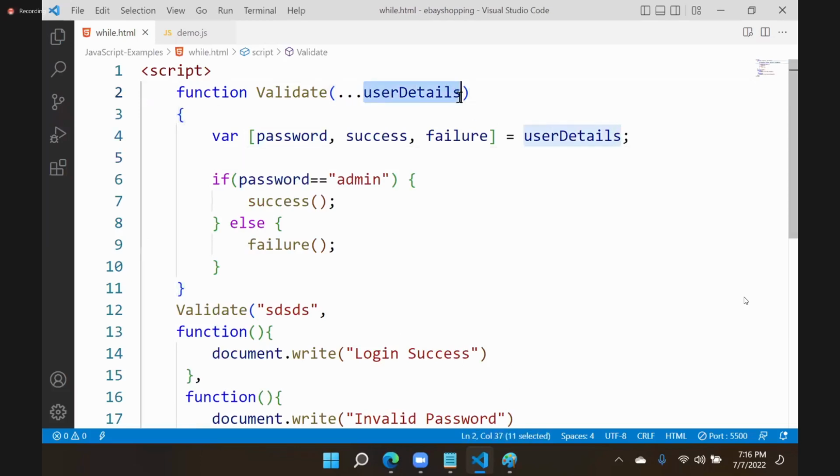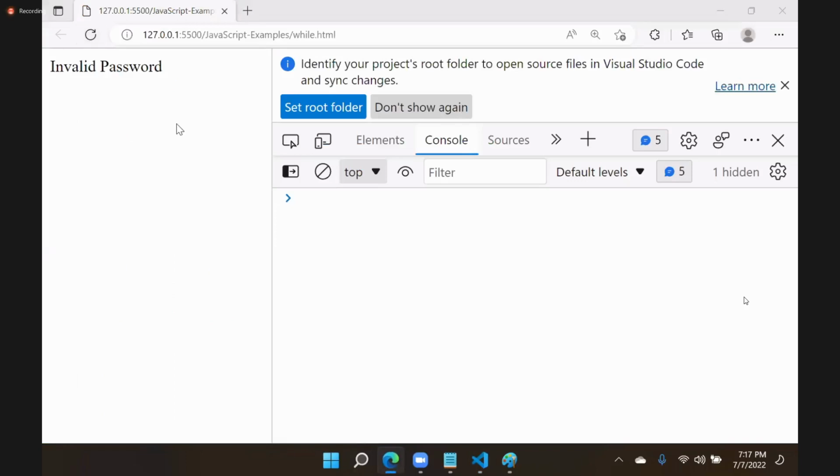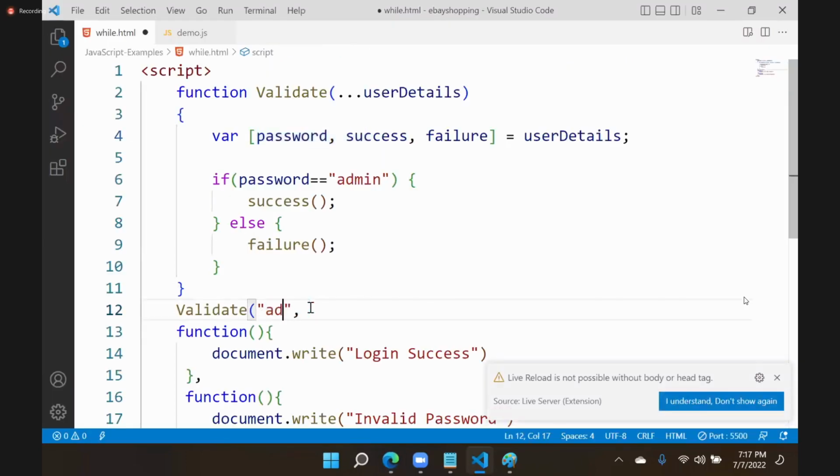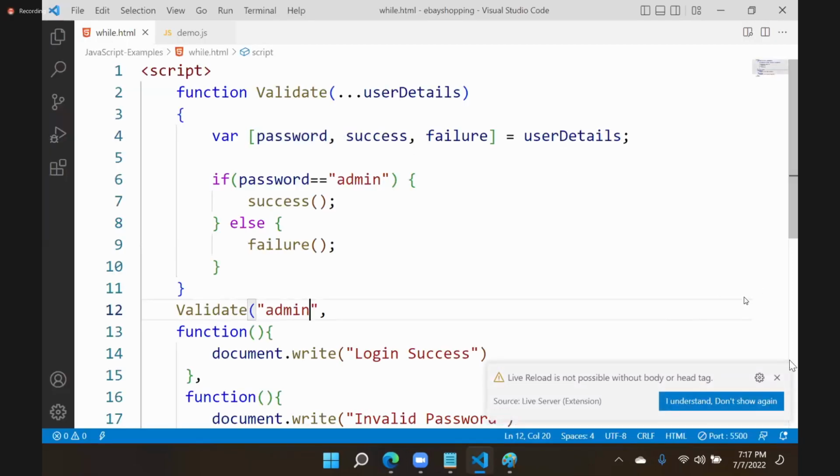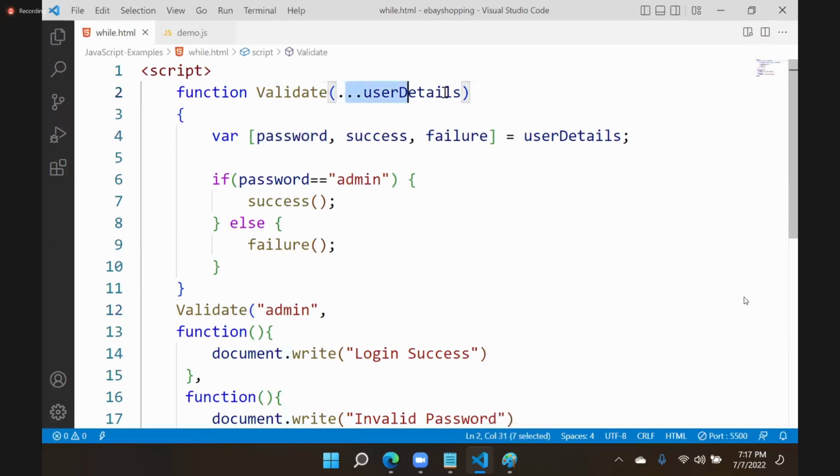Even if you pass 100 parameters, one argument is enough, right? And you can collect all of them and store them in the local reference. Now this is also working fine. That means it says invalid password. I will enter the password correct as what? Admin. Then it will get that login success. This is also working fine. So this is REST parameter. REST parameter means one parameter that allows multiple arguments, right?